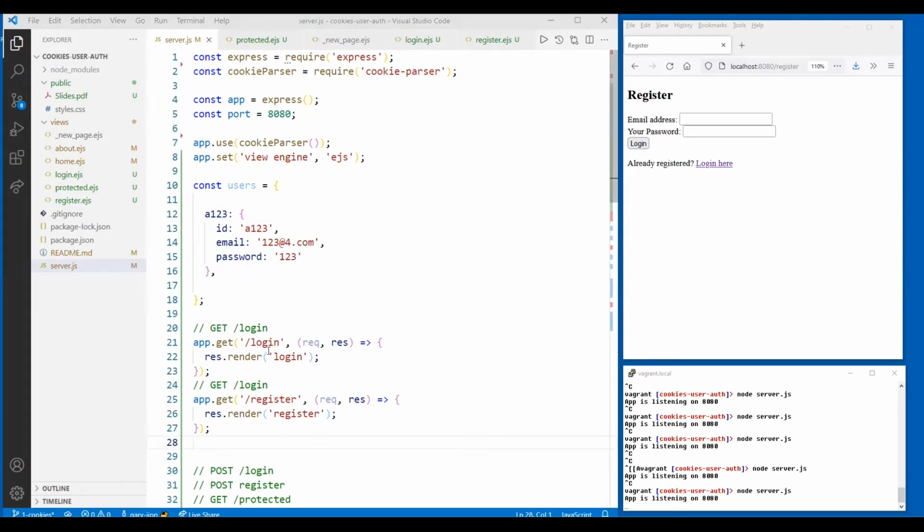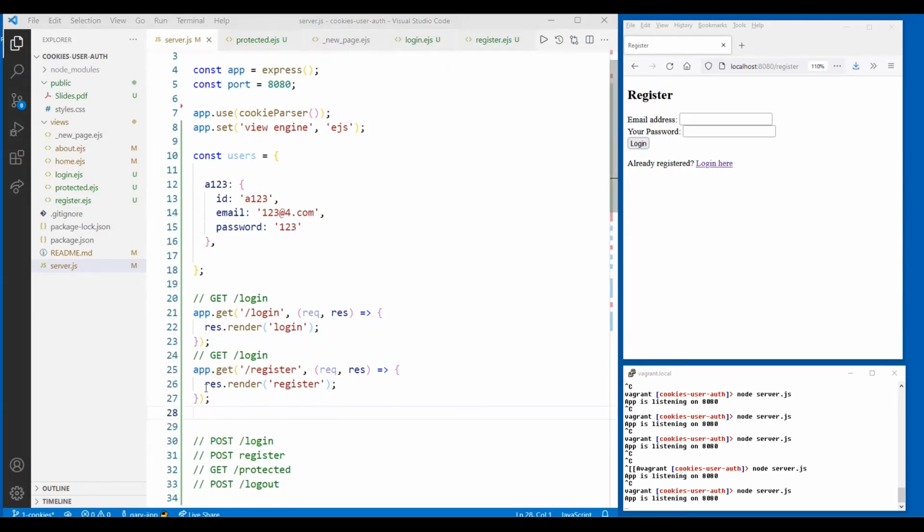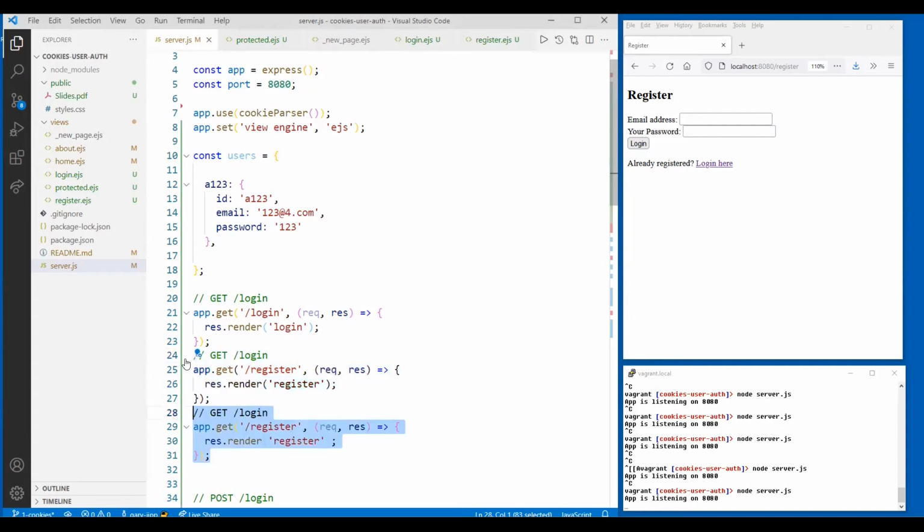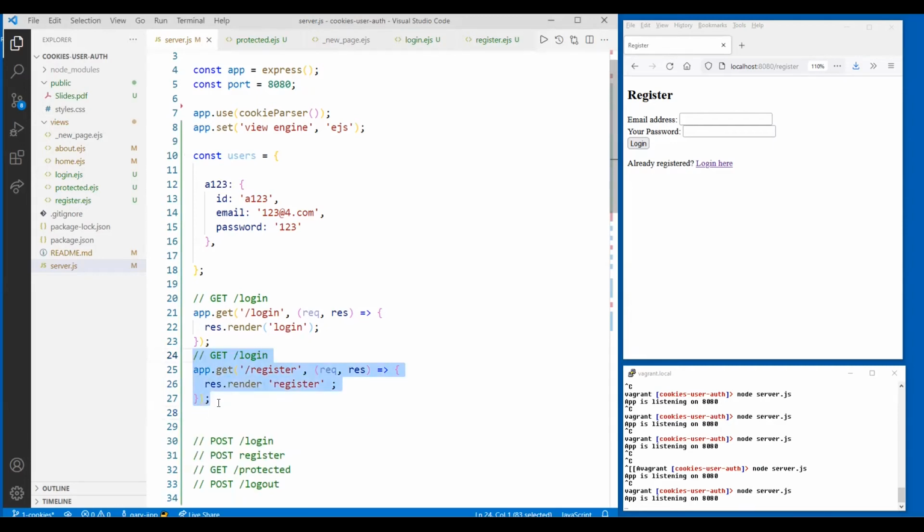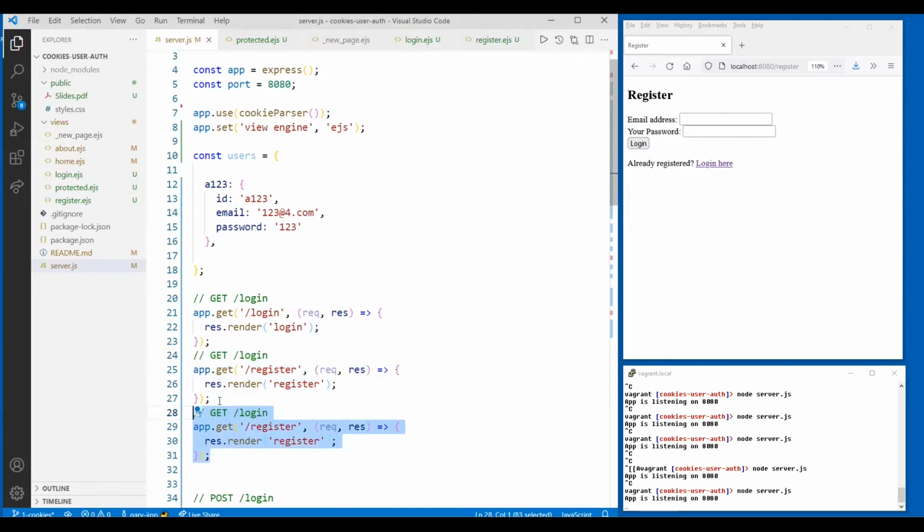So post login, we need a post route. It looks a little bit like a get route. Look at that. You can duplicate more than one line. If I highlight things and hit my, in this case, my duplicate key, it duplicates a bunch of lines, not just one.